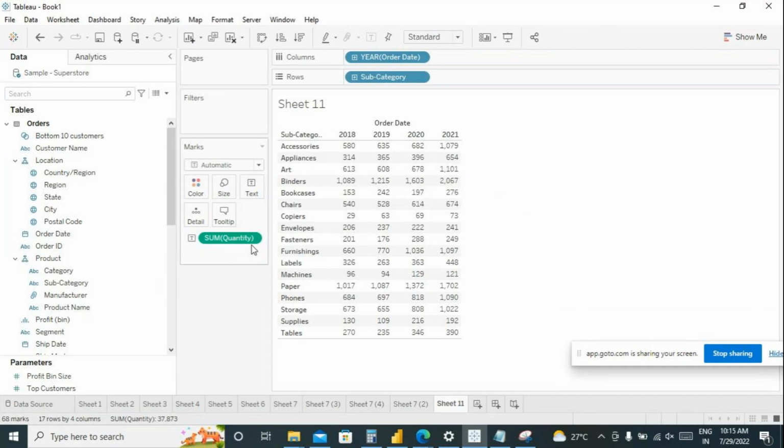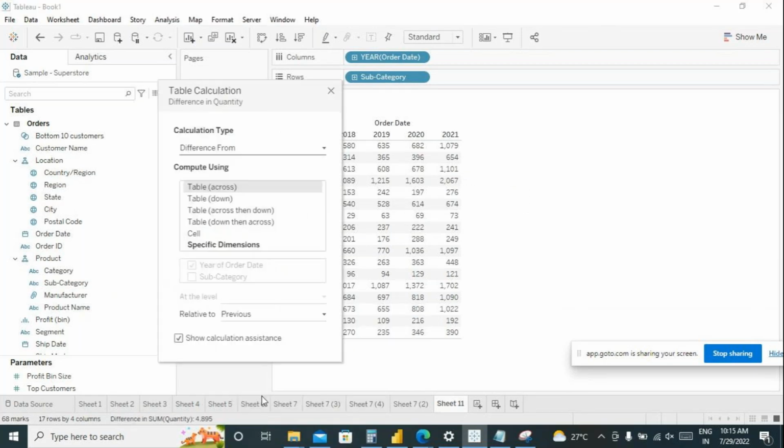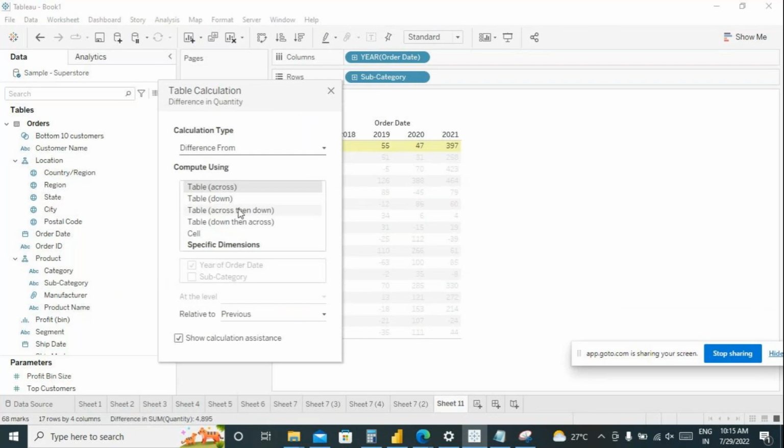Try to understand these four things: what is meant by table across, table down, table across then down, and table down then across. Any questions? Is it clear? How is the table calculating? Yes, clear. Based on this, all the calculations will work.